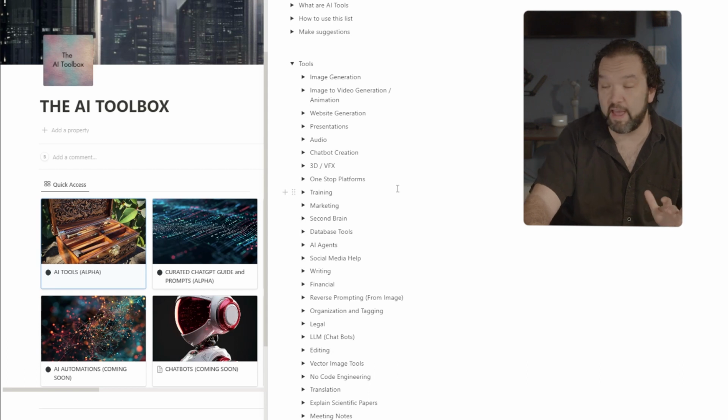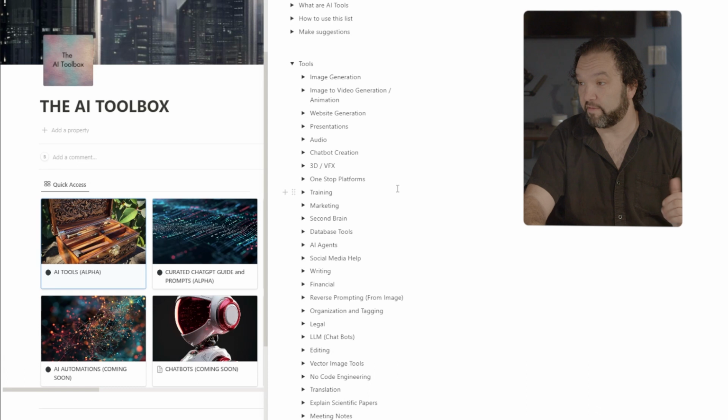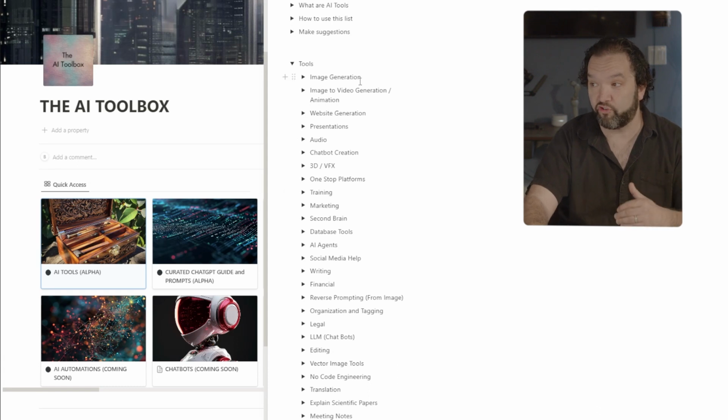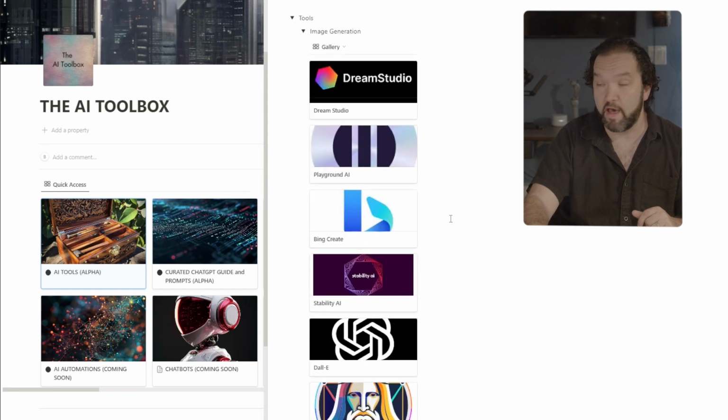So in this AI tools page, it's pretty simple. I've been doing this for a while. All these tools are broken down into different subjects. So for instance, you have image generation, website generation, presentations, you get the picture, legal, LLMs. And when you toggle them down, you'll see each one of the programs that I've gone through and I've curated.